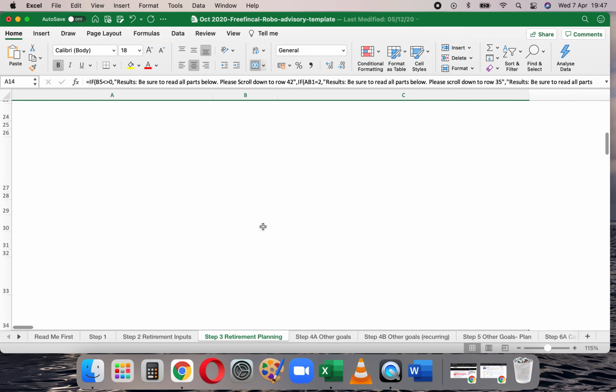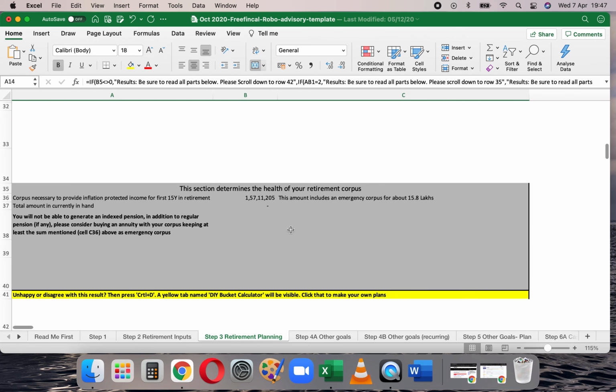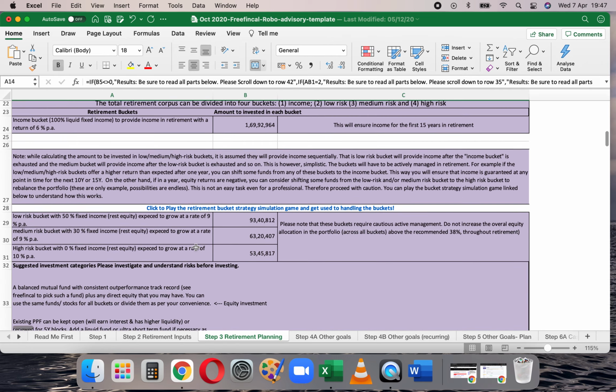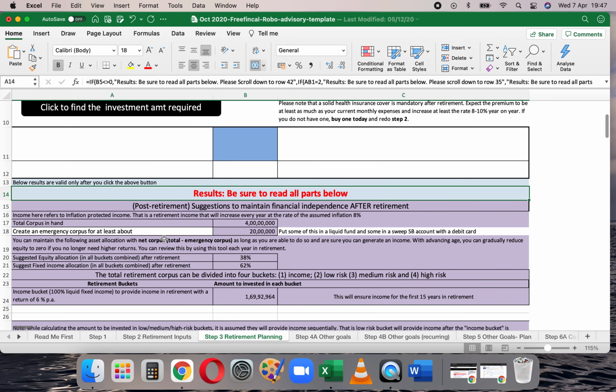And then if you come down here, this tells you the health of your corpus. It says you don't have enough money, you better buy an annuity plan, and so on. The reason for that is because I'm not given any current value of corpus. Suppose I give some amount. So let's say 3 crores. Then I go back here, and now you see everything is filled out.